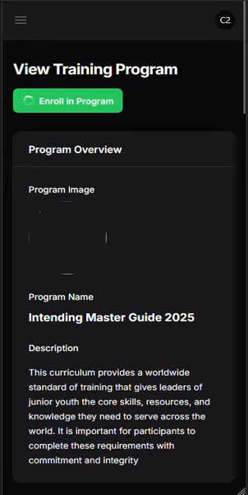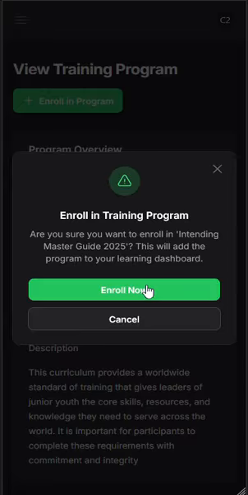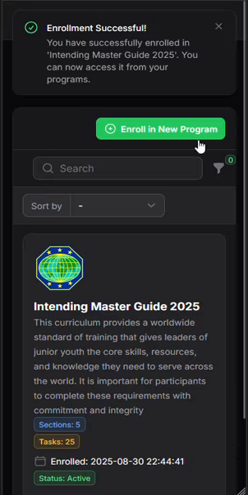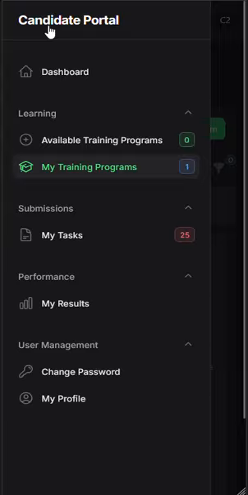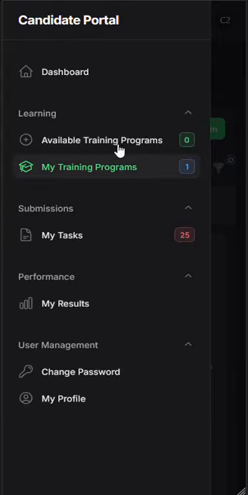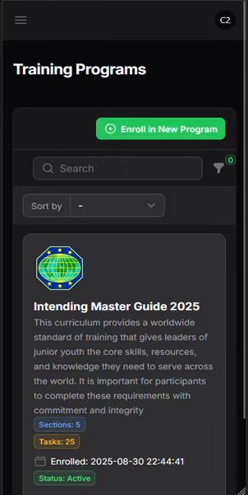You can click on this to enroll in the program straight, or you click on the enroll button that we saw earlier on. So I just click on enroll now. You get the notification, enrollment successful. You can close that. To confirm, you see that our available training program is 0, but my training program now is 1. And immediately we can see that for our tasks, we have 25 pending tasks that we are yet to do.